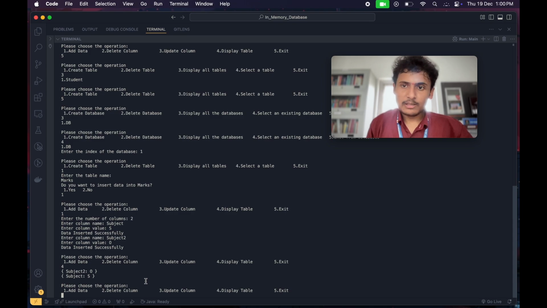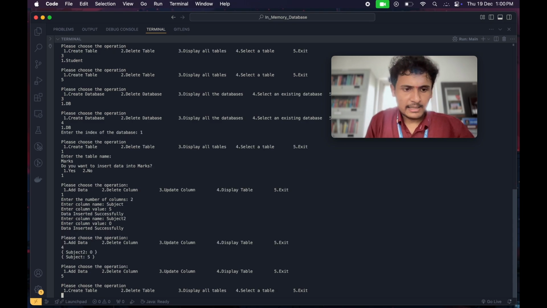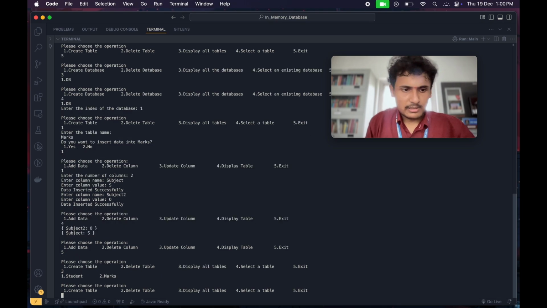And now we have two tables. If you want to see it, we can simply go back and display all the tables. Here we can see that previously I created a student table and now I have newly created a marks table. This is the kind of indexing we have given, like for student 1 and marks 2. These are the indexing features that we have used to assign each one. And this is all about the database we have created.